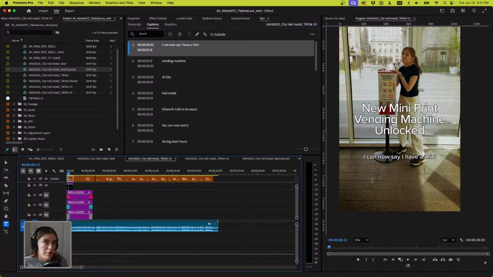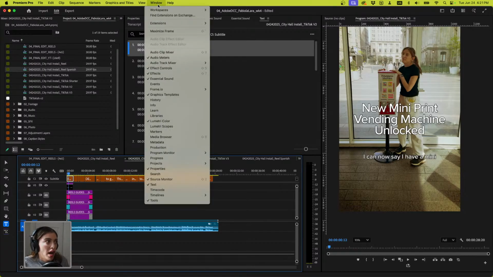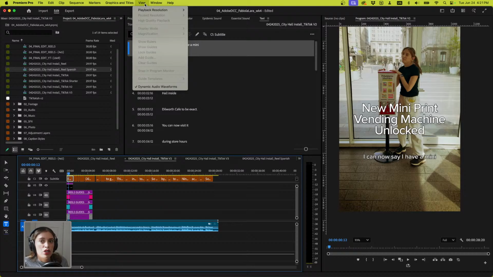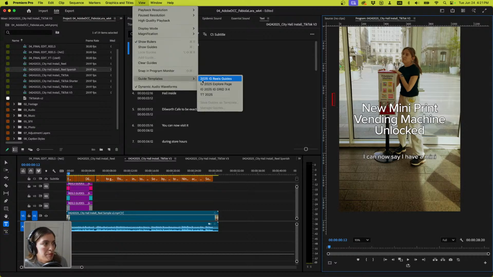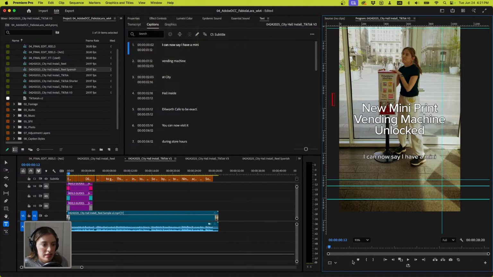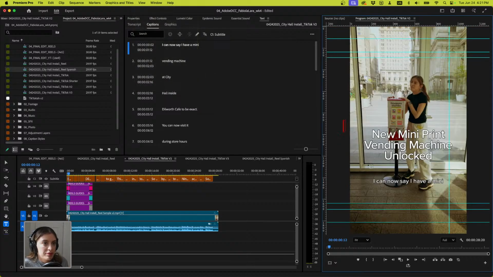I have made presets that you can use, but you can also use your guides. So if we go to View, you have to hit the program monitor and then View, Guide Templates. I created a 2025 IG Reels guide. So this has, let me hit fit, multiple guides that are like safety zones for your content.